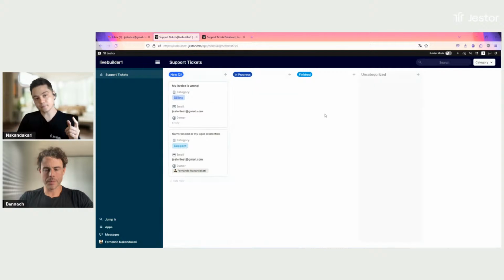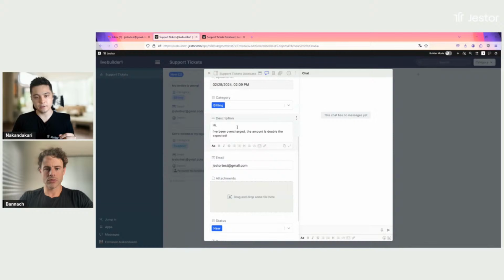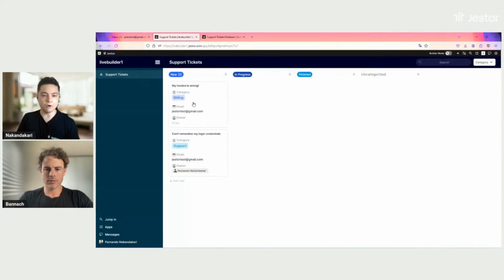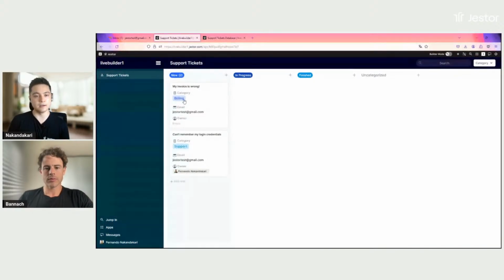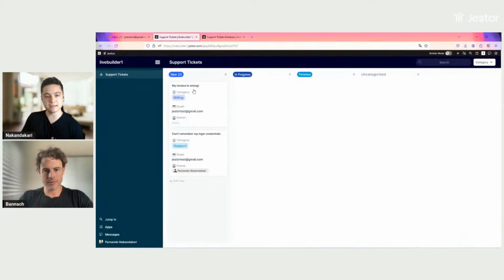You can see that here's the title, the subject of the email. My invoice is wrong. If I open this card, you can see that I have the initial issue in the description. I can see this through the email part, which is where we're going to speak with the customer. But you can also see that automatically this card has been set to billing. The category of the card is being automatically set, and I'm going to explain how this works a little bit later.